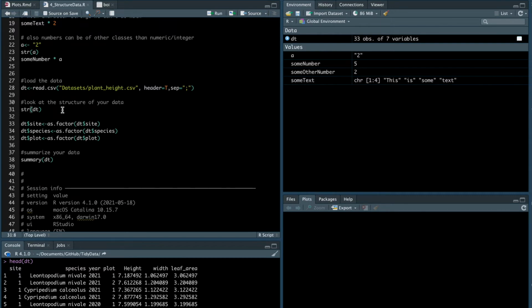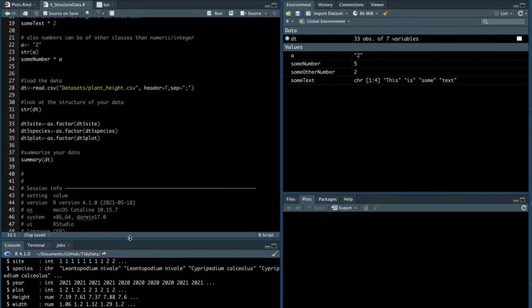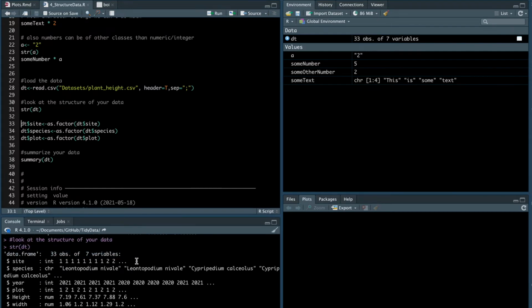We can then look at the structure of our data. The command for this is just str and then dt for our dataset that we want to structure. And this will now give us a sort of a summary where we can see the class of all of our variables. So here, for example, we can see that site, year, and plot are integer values. And species is a character vector, and height, width, and leaf area are numeric.